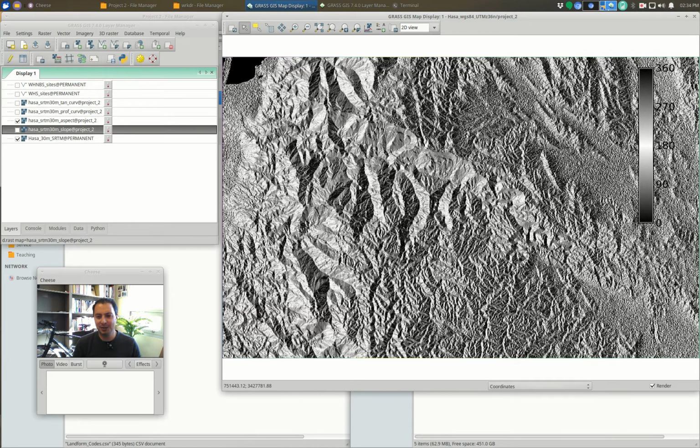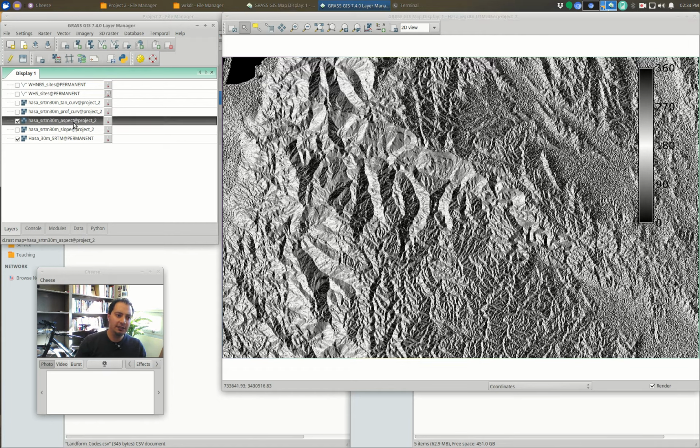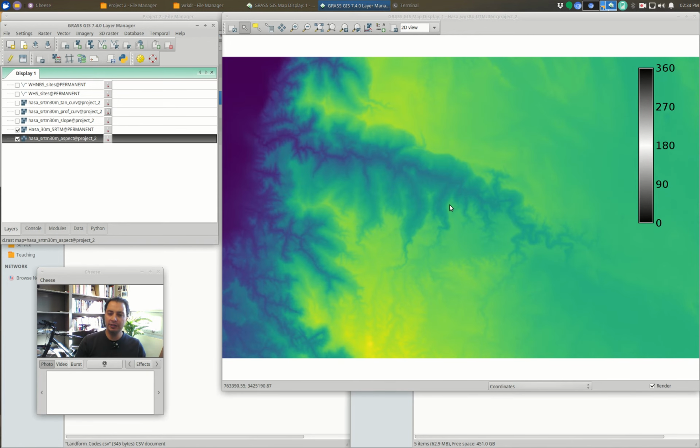It's like the sun is somewhere, and we're actually seeing the relief of the topography. Now, this is really interesting. Let's do something. Let's drag aspect all the way to the bottom. And you're going, what did you do? It just disappeared. Well, let's go to the HASA SRTM that's right above it.